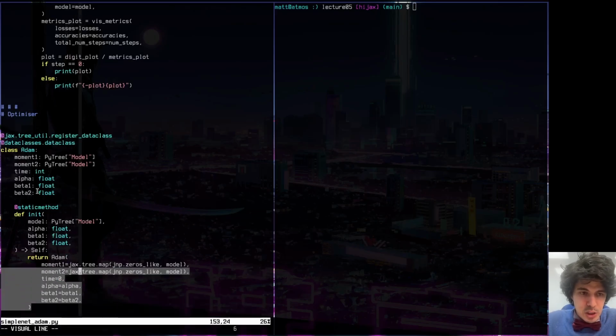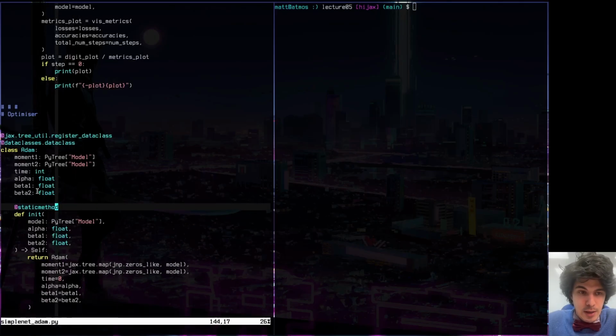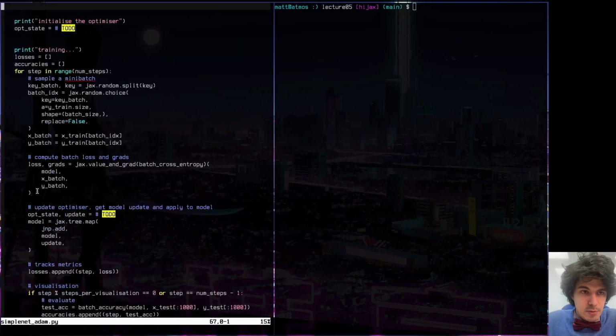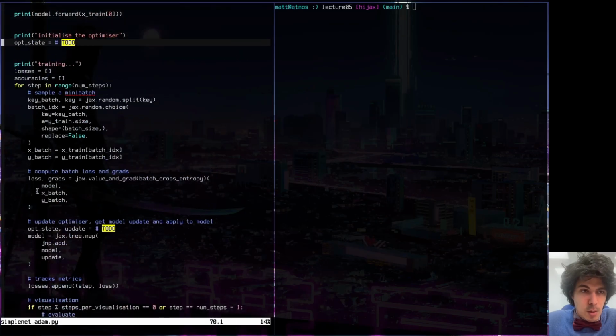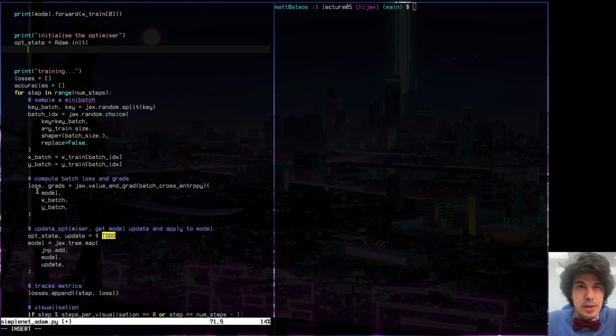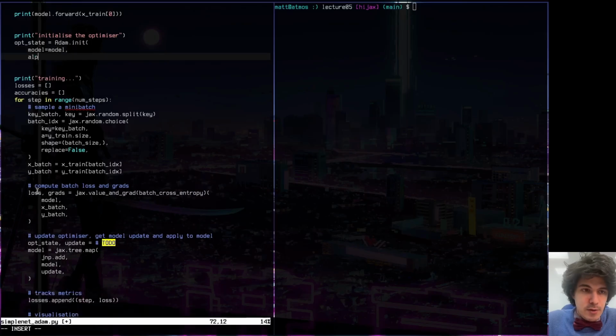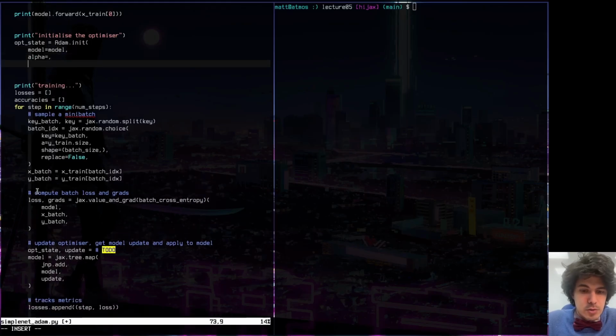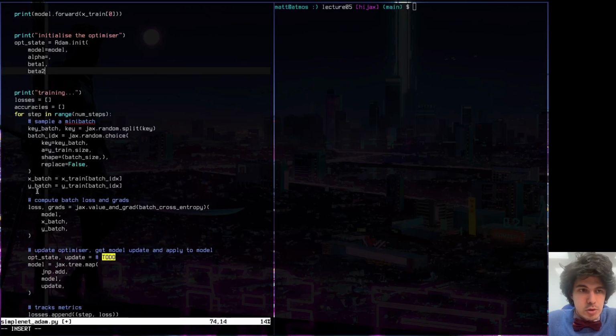So this is initialization done, and we can go ahead now and go back to before our training loop, where we want this opt state, which is really this value of this atom, this data class, to be our opt state. So we can say atom.init and then pass in the things that we needed. So the model equals, well, we've got it called model, and the alpha, we're going to need to decide what alpha to use and what beta 1 and beta 2 to use.